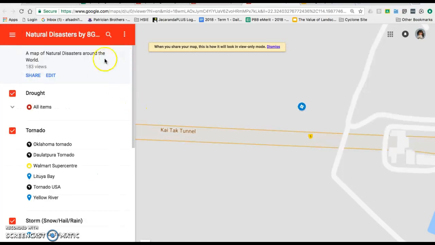I found that the kids have been really engaged using this, and it's a great way for them to enter data and see it visually. So hopefully you can use it too.